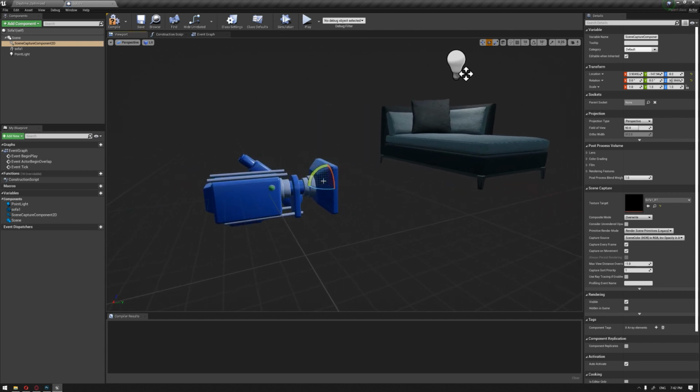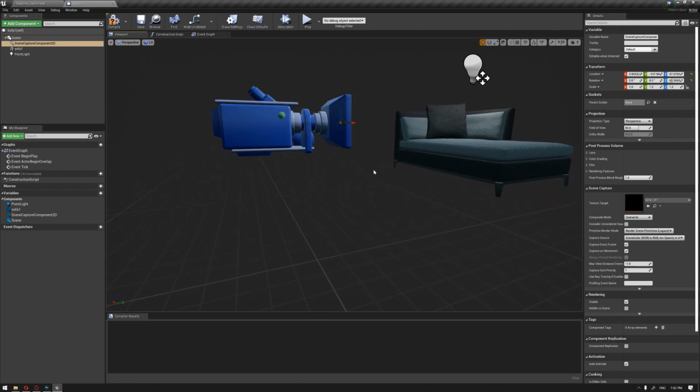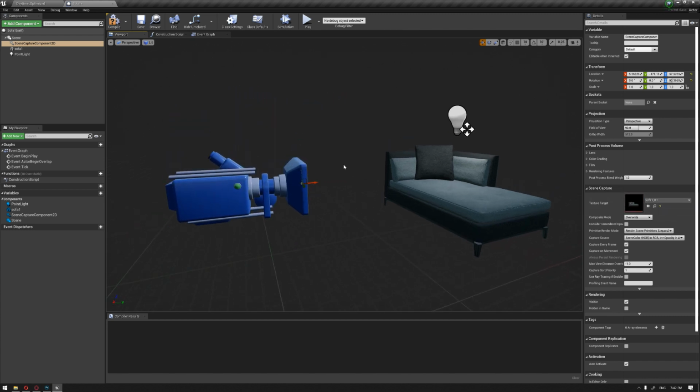If you have seen, we need to bring this camera up a little bit. Sometimes it lags the preview a little bit, so if you move the mouse you'll see immediately how the result will come.